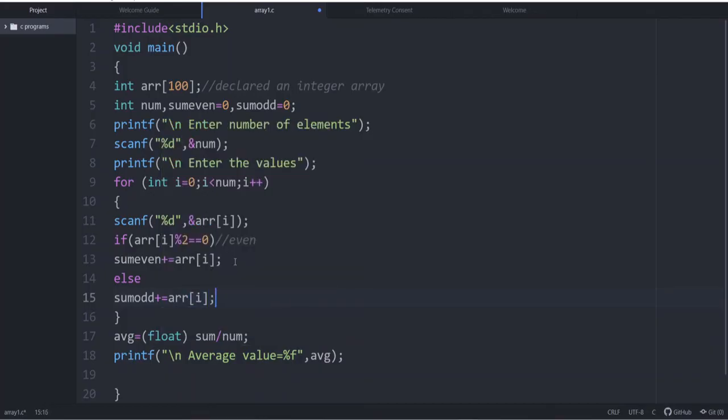So again, the program is simple. Instead of directly calculating the sum, we give a condition. If it is even, the value is added to sum of even, and if that is not correct, the value is added to sum of odd. So again, all these are given within the loop itself, because each and every time the user enters a number, this has to be done. So it has to be executed num times corresponding to each element entered by the user. So everything is included within the loop.